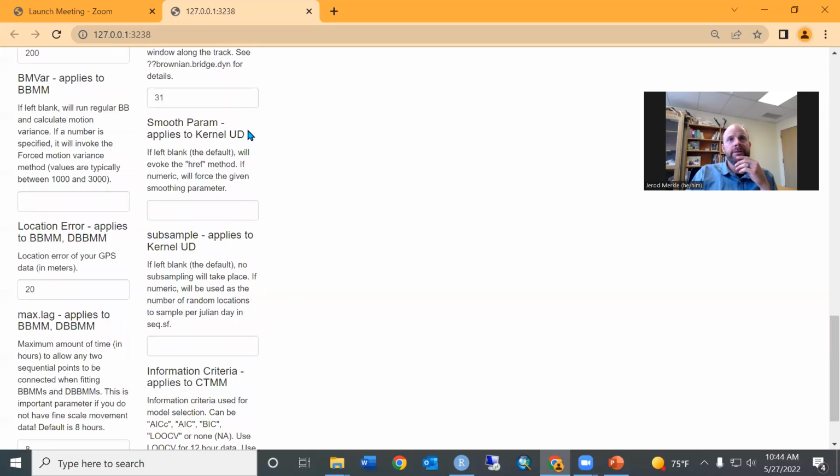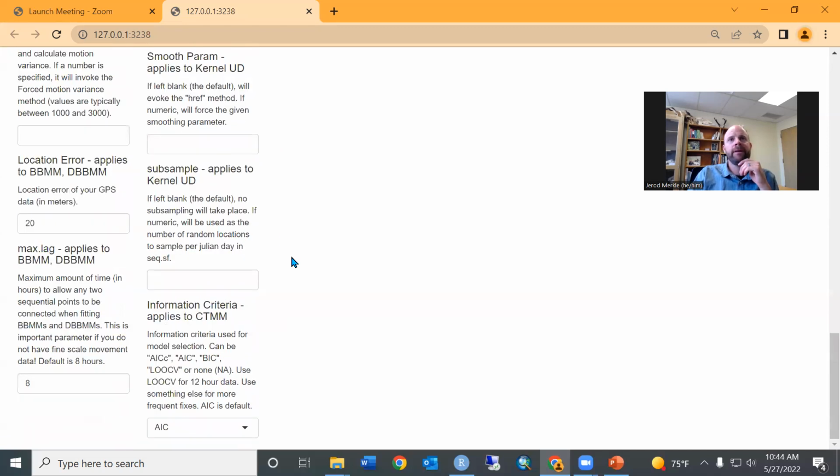If you do the kernel UD, here's your smoothing parameter. If you leave it blank, it'll give you that href method, which is the default. If you actually give it a value, it'll force that smoothing parameter as the value. If you want to subsample your data using the kernel method, you just give it a numeric value, and it will be taken as the number of random locations to sample per Julian day per year for that individual.